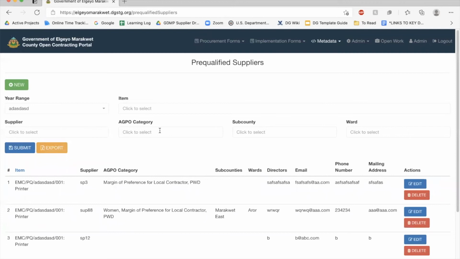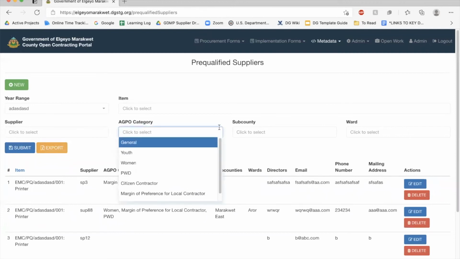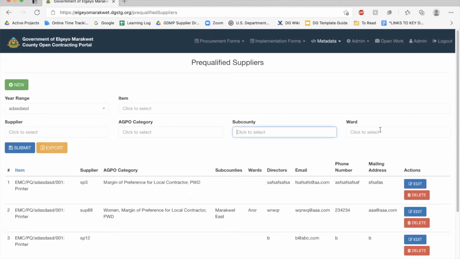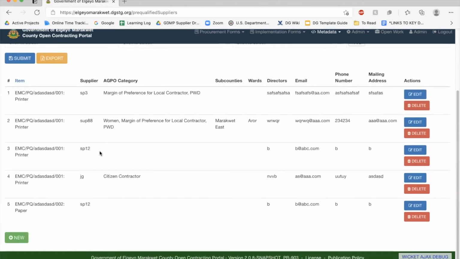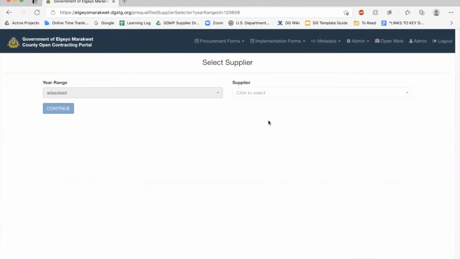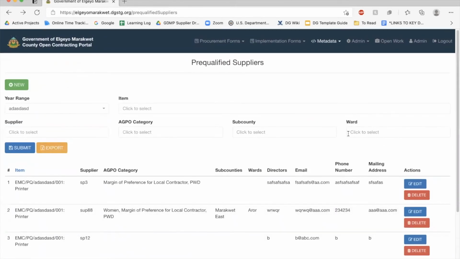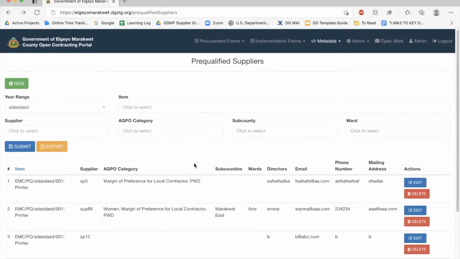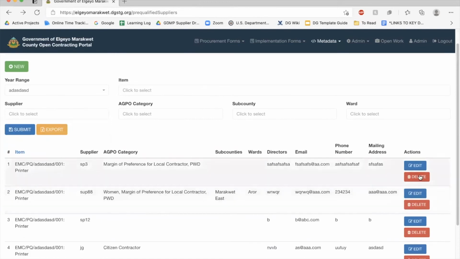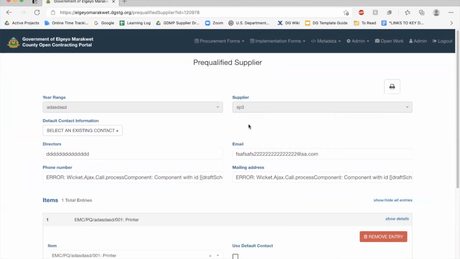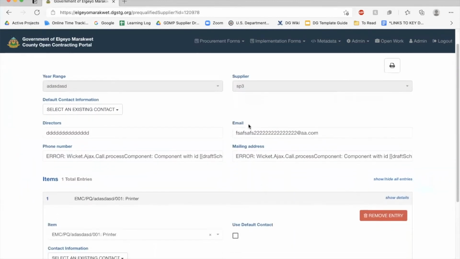You can also filter by specific AGPO category, sub-county, or ward if you want to see any specific information for suppliers for that. From here, you can delete a supplier, which will remove them as being pre-qualified for this specific item, or you can edit. When editing, it takes you to the page for that pre-qualified supplier.